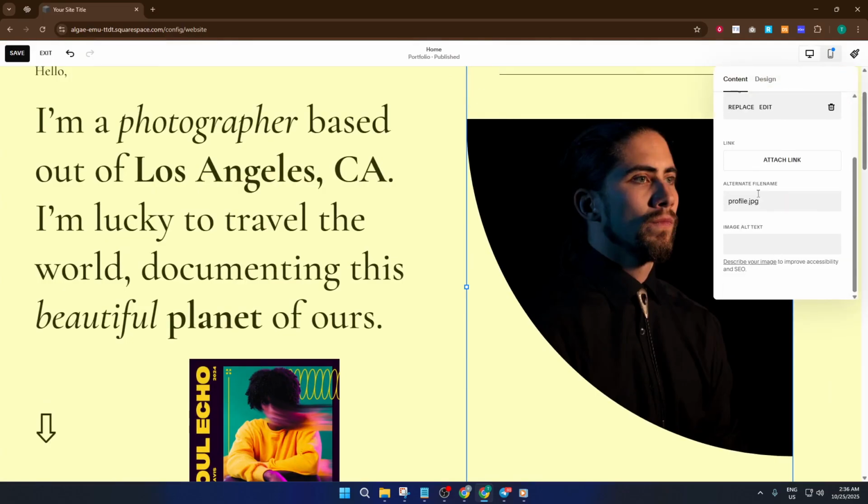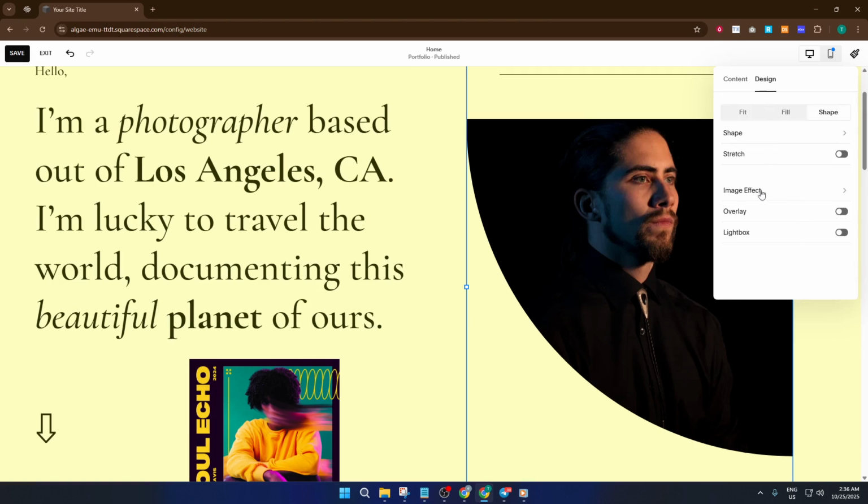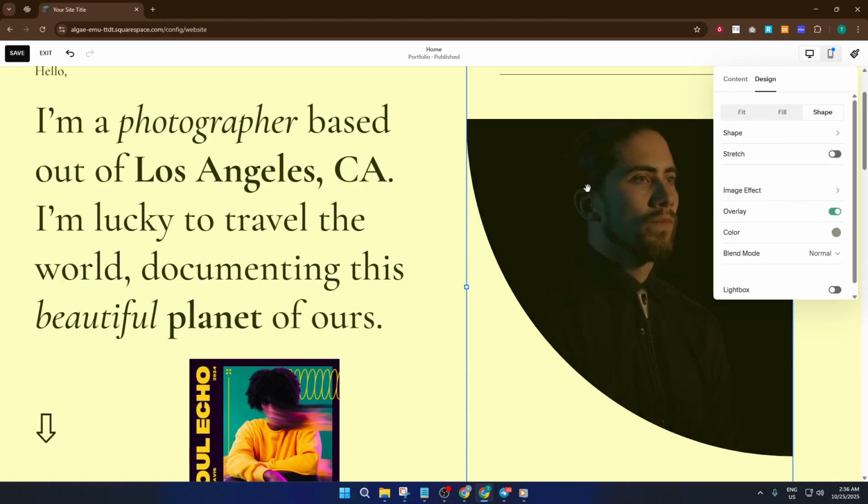If you ever change your mind or want to update the look, you can go back and tweak these settings anytime. That's it. You've just leveled up your Squarespace site with shape blocks and animation.